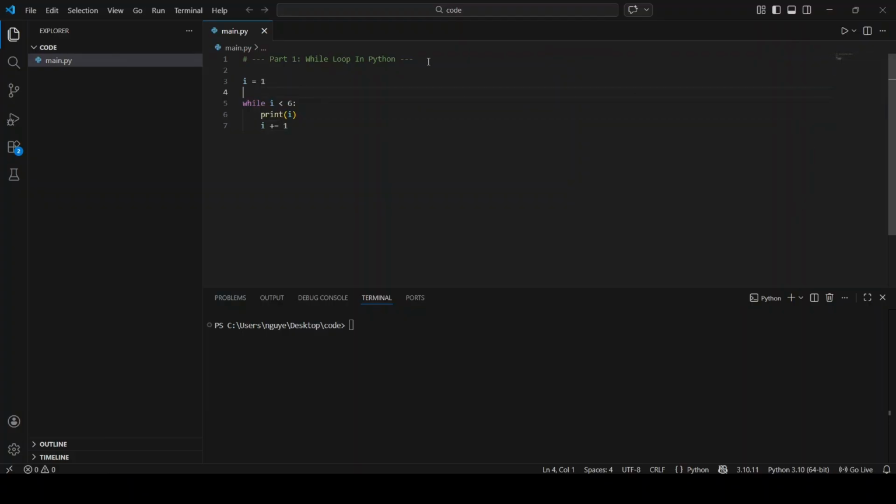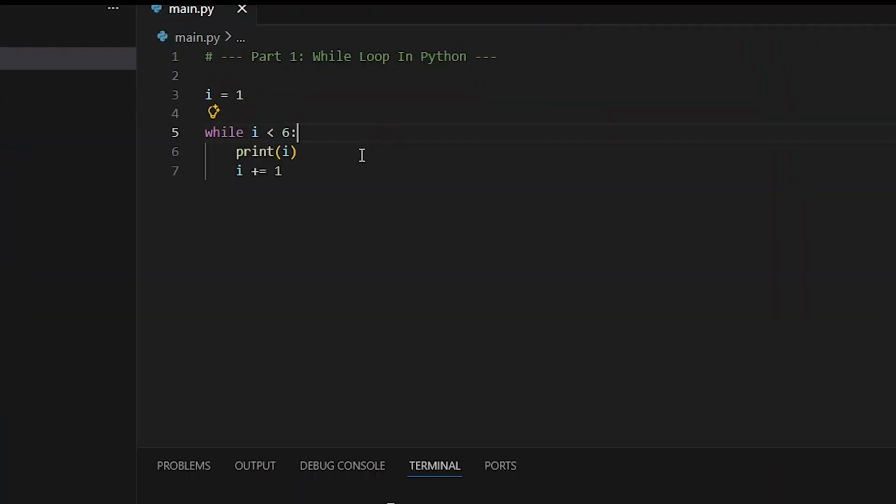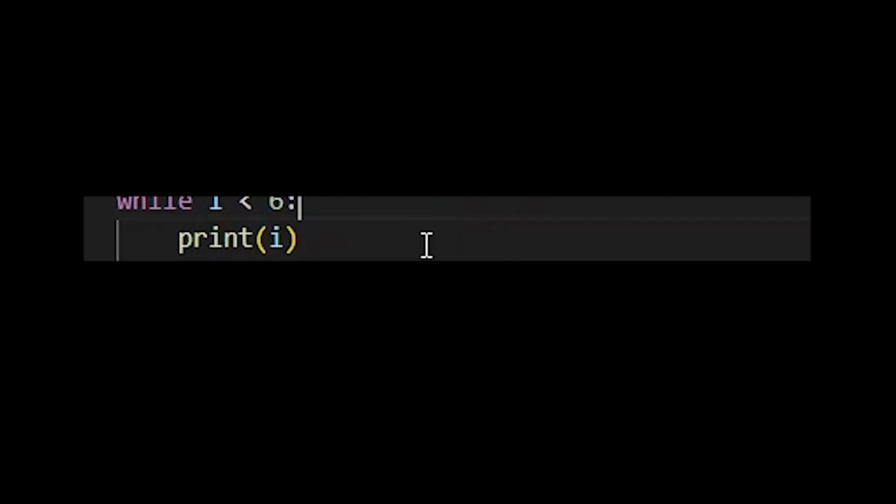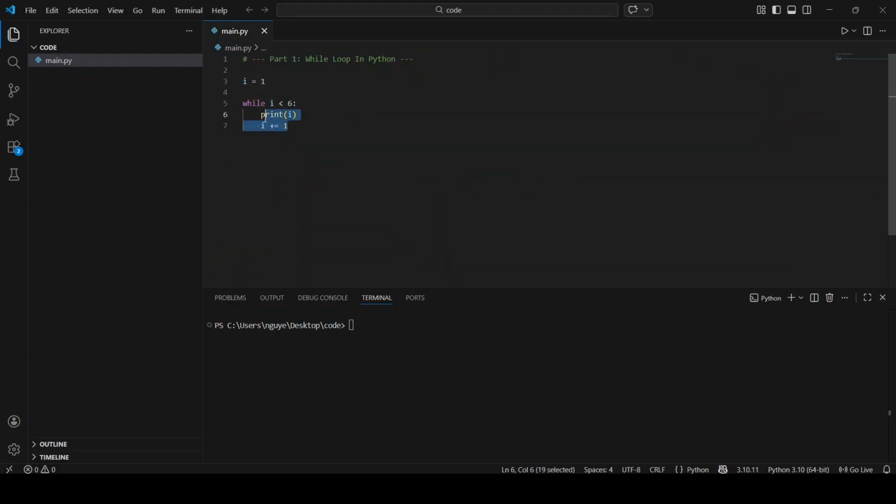First, let's talk about the while loop. Similar to the if statement, a while loop evaluates a condition. If the condition is true, the code block inside will execute. However, the difference is that a while loop will keep repeating that code block as long as the condition remains true.